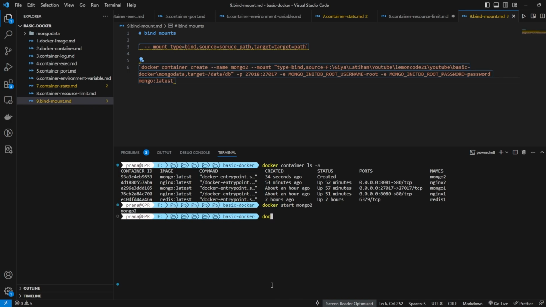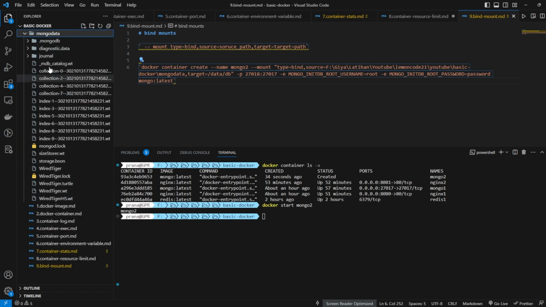If we look at the data in Docker, Mongo is already stored in the source path that we created. I happened to save it in this folder. By using a bind mount, we gain flexibility in managing the data inside the container and ensure that the data is preserved even if the container is deleted or replaced.